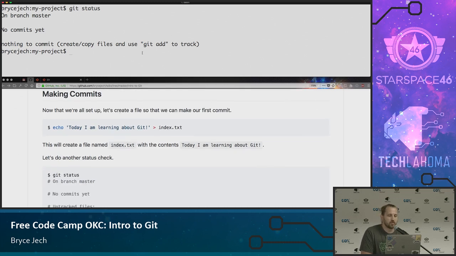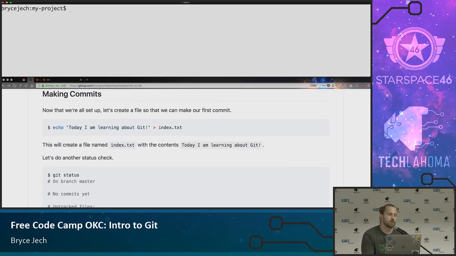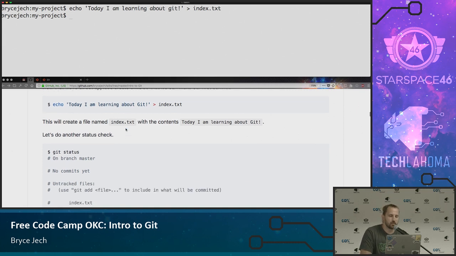Okay, so let's go ahead and make our first commit. We're going to create a new file. We're going to use the echo command here, and we're going to say "today I am learning about Git." And we're going to send that to a file called index.txt. So this creates a new file called index.txt, which contains the string that we typed in above.